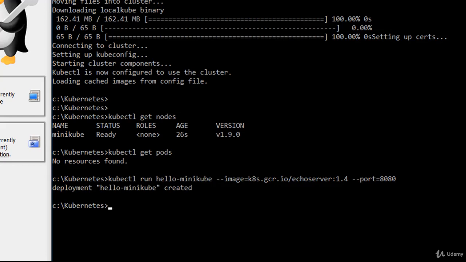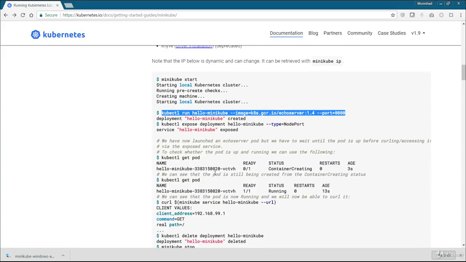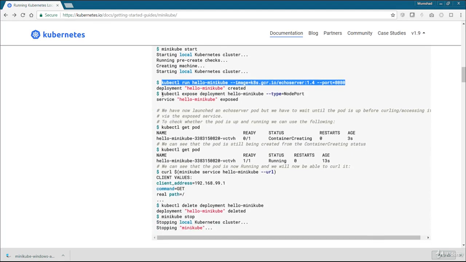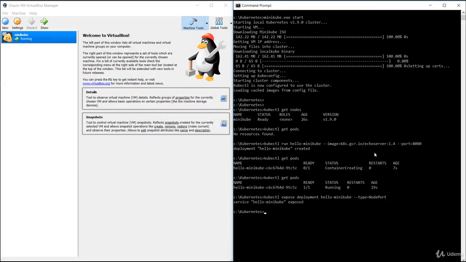For now, I'm just going to run the command that I was told to run, and it says deployment hello-minikube created. And if I run a kubectl get pods command, I see that it's actually created a pod, which is basically a container. And right now I see that it's in a running state, which is good. It's actually a web server, so I'm going to need to access the web page. And in order to do that, I'm going to run this command called kubectl expose deployment. And so I copy the command and I run that, and it says the service is exposed.